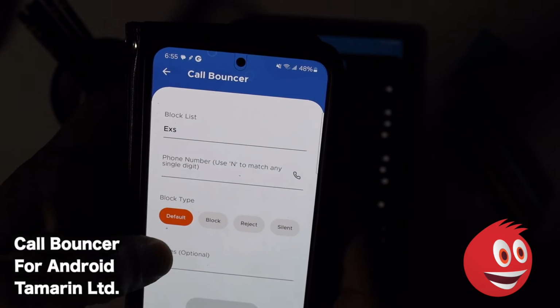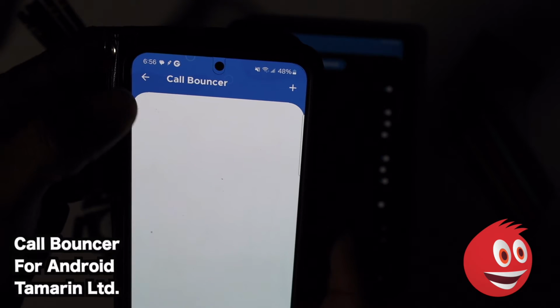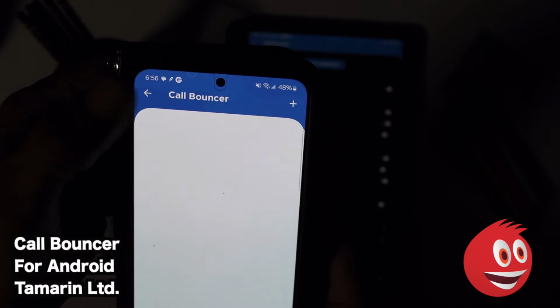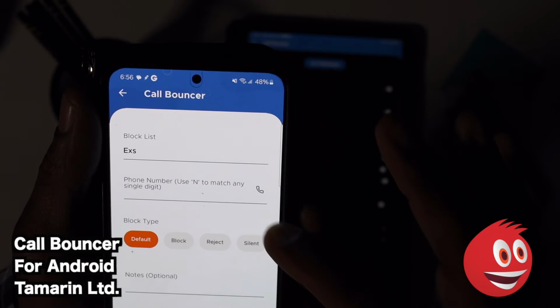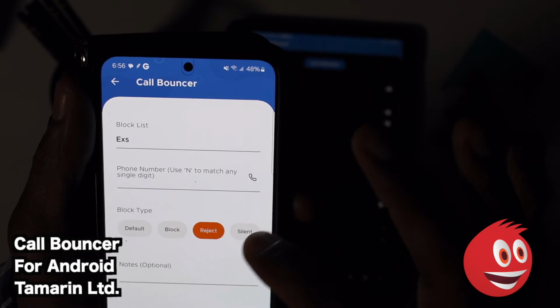We can start adding numbers if we wanted to do that. But you can even set the times of when you don't want to be bothered. So if you look at our lists, once again, you have your block, reject, silent.